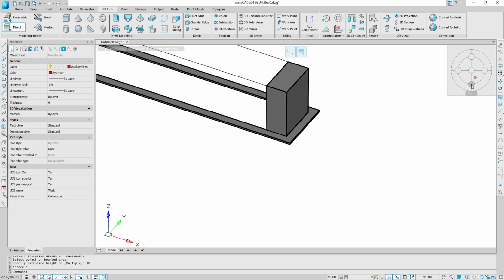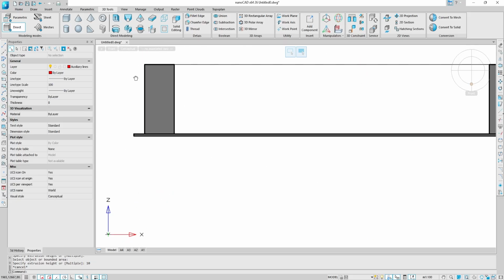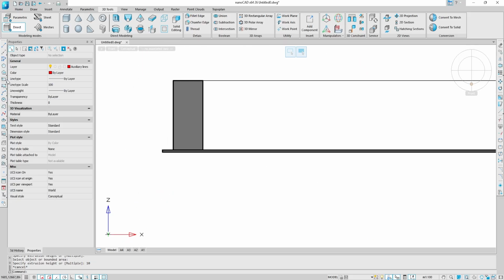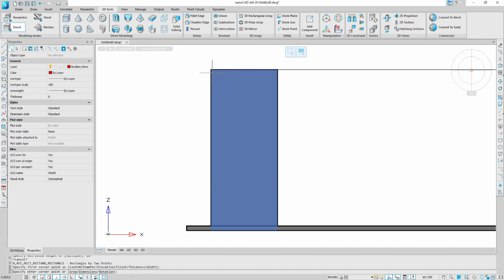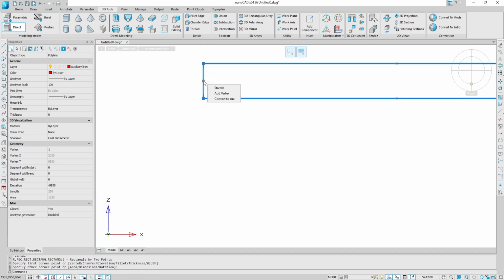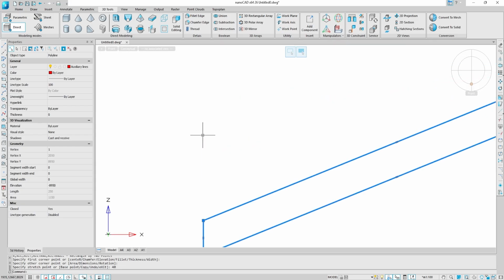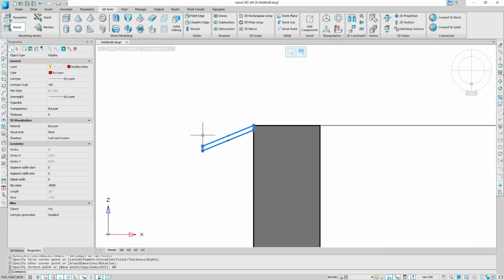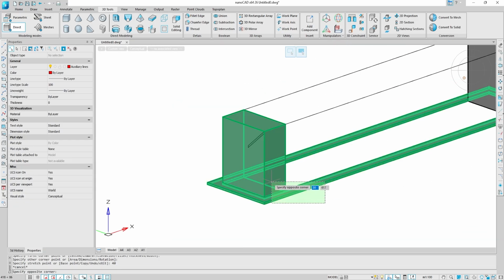Switch to the front view. Draw a rectangle with dimensions of 115 by 10 millimeters. Pull one of its edges downward by 40 millimeters. Let's hide some elements so that they don't interfere with us.